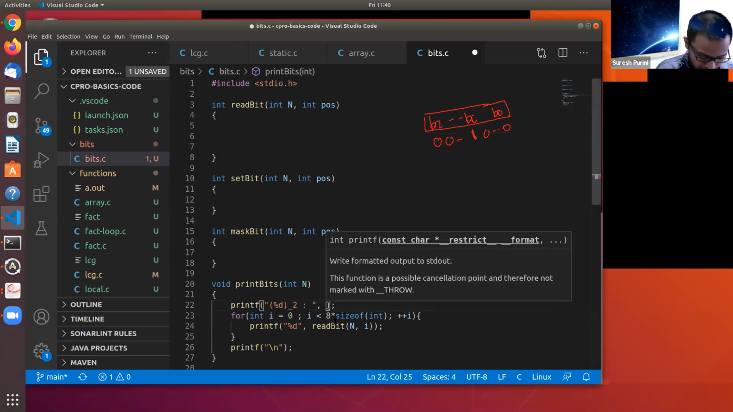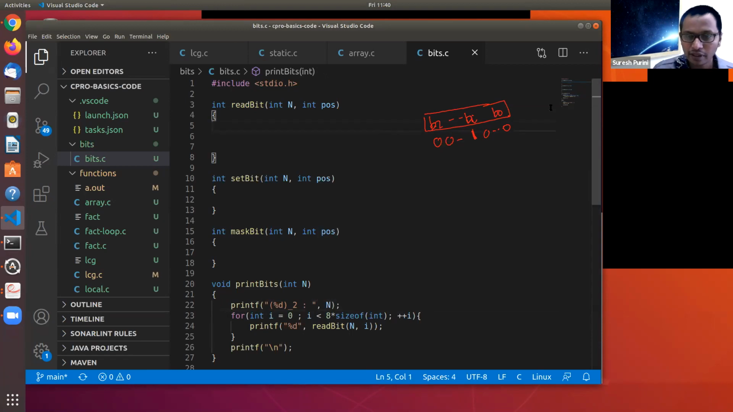Are you with me on this logic? When we AND this with B0 to B7, wherever the 0 is present, independent of what bit it is, it gets 0. This will be 0, this will be 0, this will be 0, this will be 0. The only thing that changes is when you AND 1 with BI. If BI is equal to 0, the result will be equal to 0. If BI is equal to 1, the result will be equal to 1. So this is what we get.